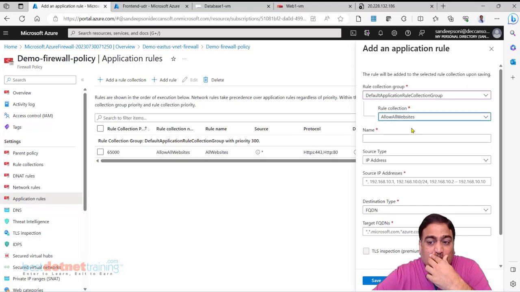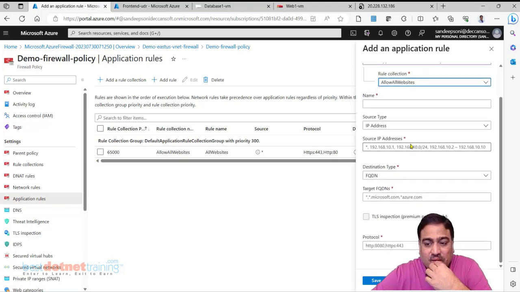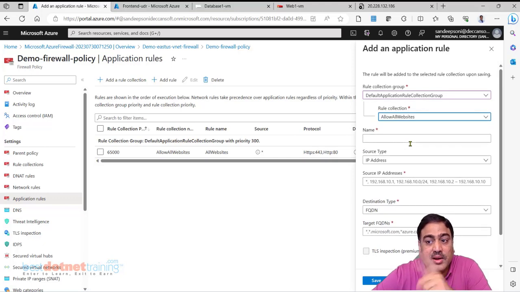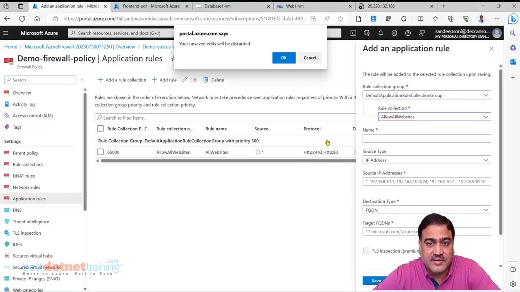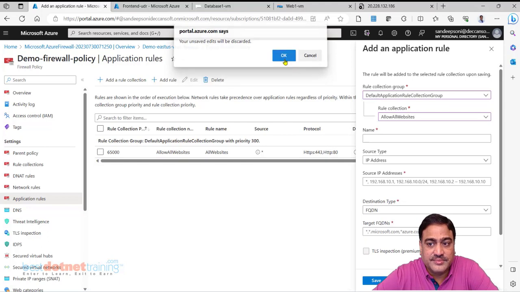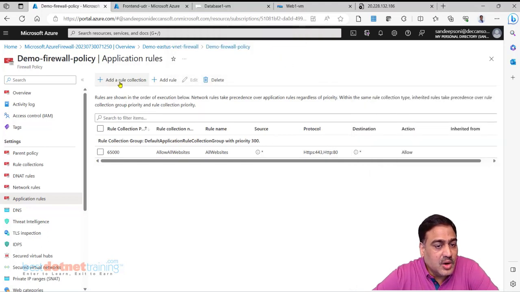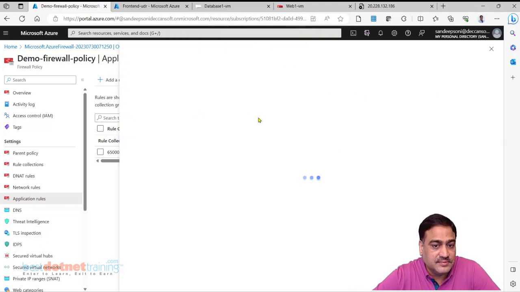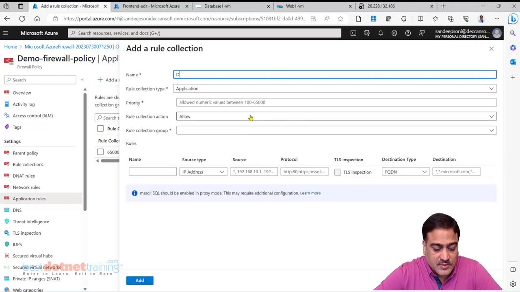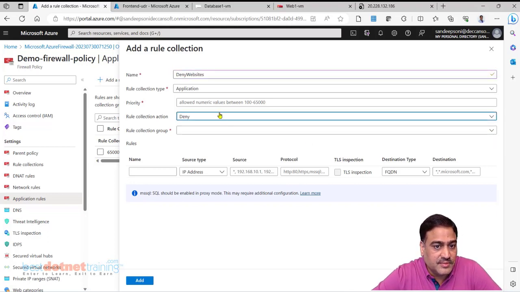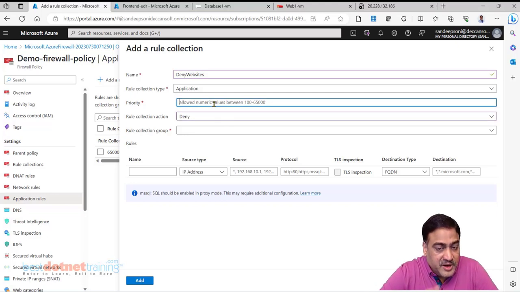But this is allow. No, I don't want to add to allow. I want to add to deny. So cancel this. Add a rule collection. Deny websites. Change this to deny. And give better priority than the earlier one.